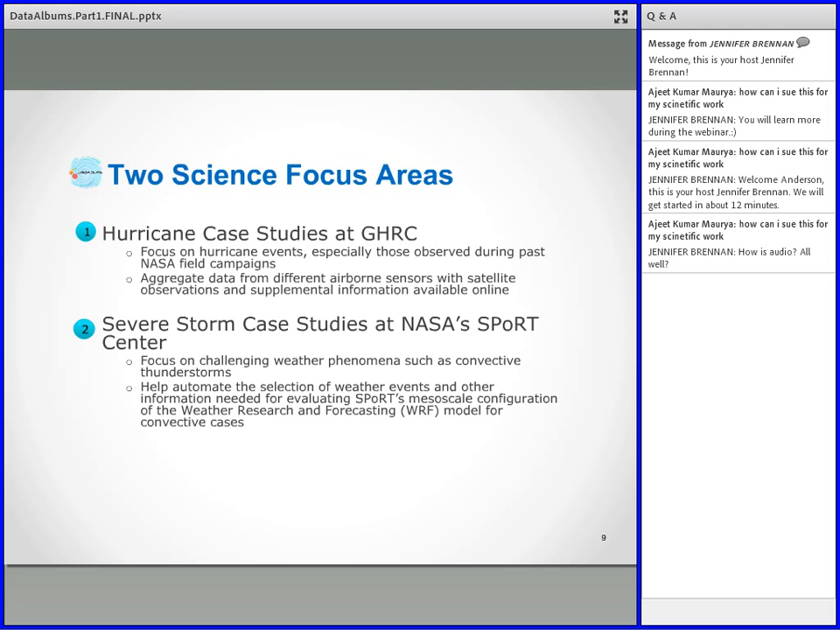We also work with the NASA Short-Term Prediction and Research Transition Center, SPoRT, located here at the NSSTC, a consortium of UAH and NASA, along with the Huntsville National Weather Service, both of which have an obvious interest in severe storms. These associations help drive the initial data albums prototypes that we have deployed. At this point, Ajinkya is going to take over and explain and demonstrate our current albums and some of the underlying technologies.